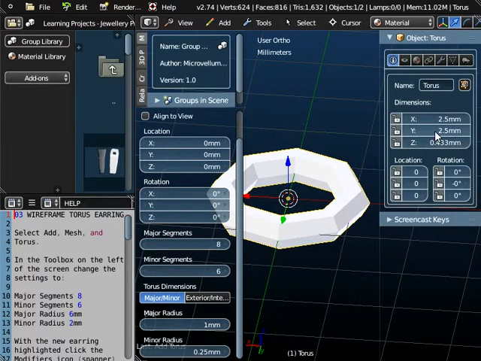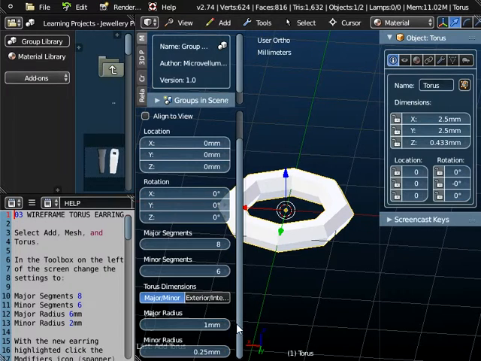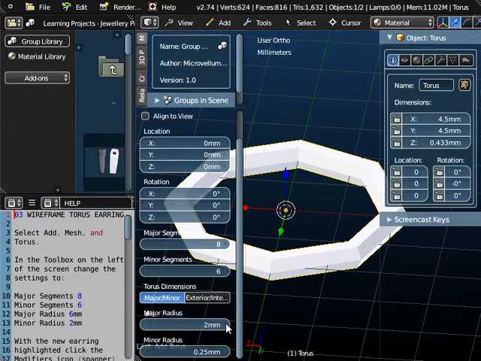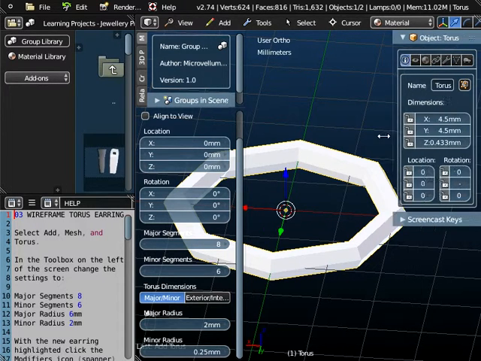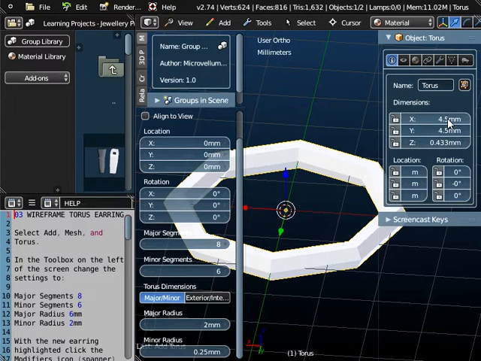So we've changed the segments, but we've still got X and Y dimensions making it quite small. So the next thing we need to do is to change the major radius. So let's just see what happens when we change the major radius. Well, you can see quite clearly what's happened there. The diameter of the object has increased. So, oops, hang on a second. X is now 4.5 millimeters.